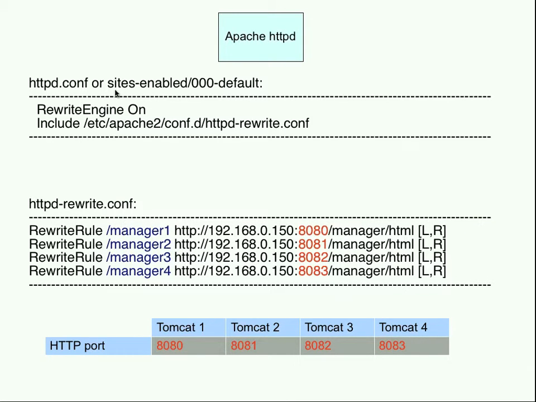Depending on whether you installed Apache from an installer or downloaded it from the internet will dictate whether you need to change the httpd.conf file or, in our case, this sites-enabled/000-default file. In this file, the important thing to change is we need to add a RewriteEngine on command, which instructs mod_rewrite to become active. And then we also include this file that we created called httpd-rewrite.conf, which contains our rewrite rules.